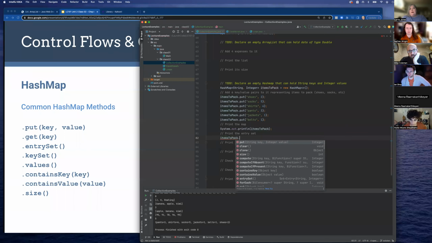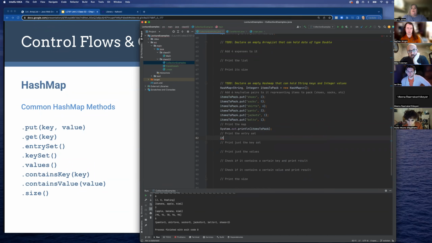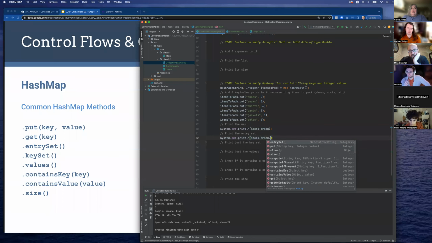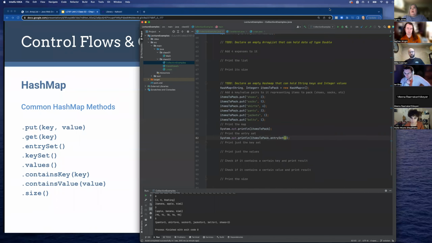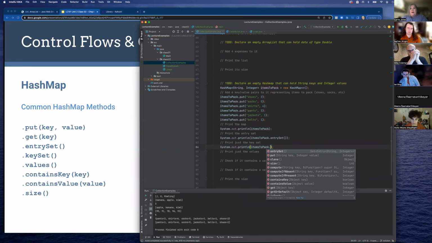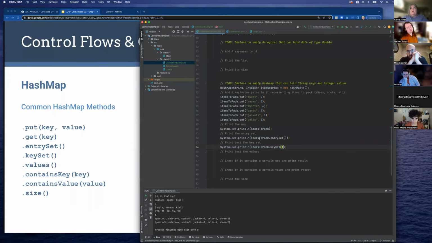Let's print the entry set for this now. So we'll say items, I got to print it. So, okay, there we go. Items to pack dot entry set. And let's take a look at what that looks like. Okay, so it looks really similar, except it actually presents it with brackets instead of curly braces. And if we want to print just the key set, we actually get items to pack key set.